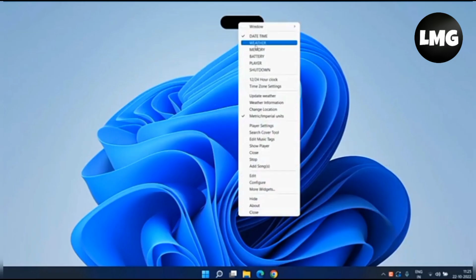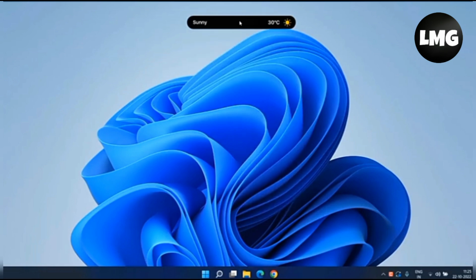Now you can use this feature of iPhone in your system, laptop or PC easily. Here are different options. I hope this video will help you.